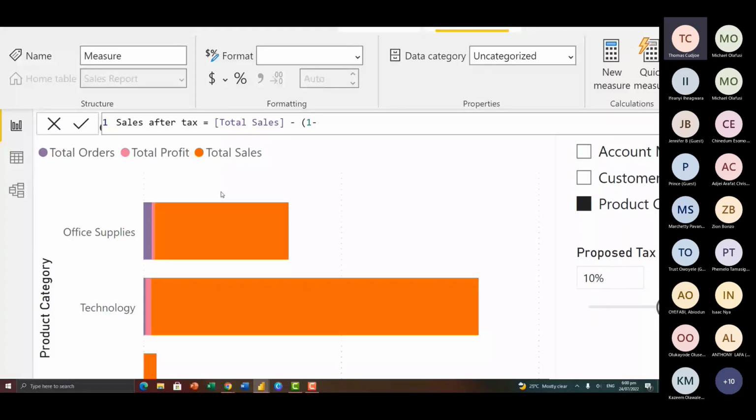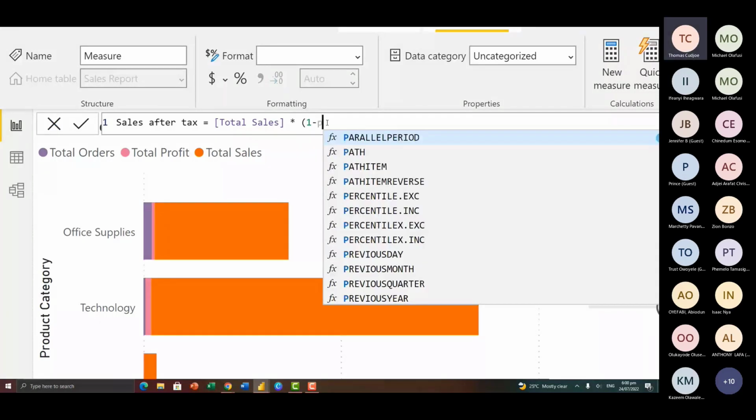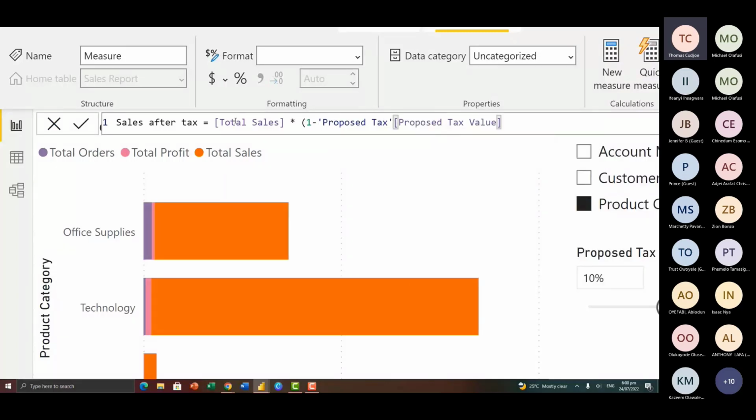If the tax is 10%, let's multiply this, not minus. So here we are going to make it 1 minus the proposed tax. If the tax is 10%, it means that our sales after tax is going to be 90% of the original sales. So that's what we have here. I'm going to close this. It means we are deducting the tax. Now we have selected 10, so we deduct 10% from 1, or 100, which is going to give us 90. So we apply 90% on this. And this is going to be the sales after a tax of 10%. I'm going to press enter and then format this.